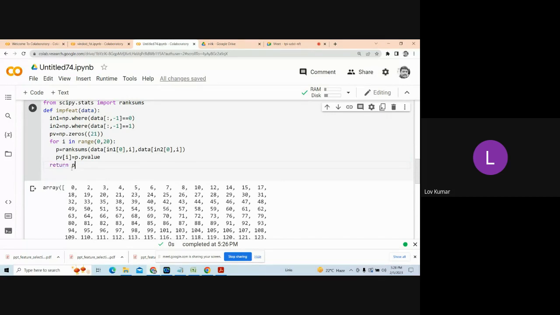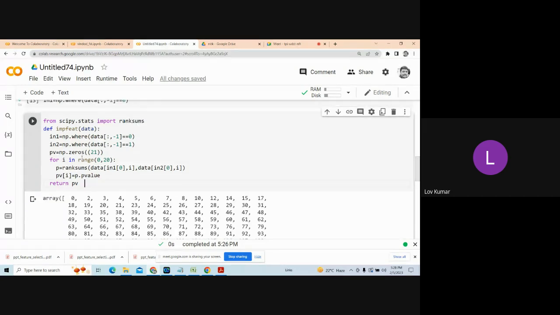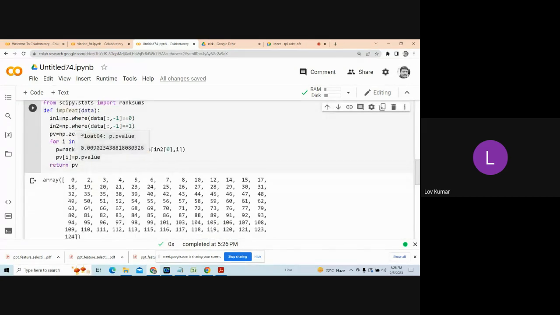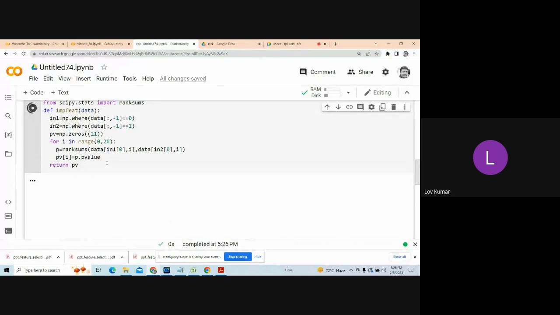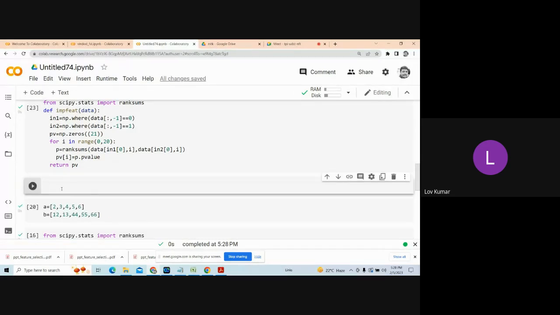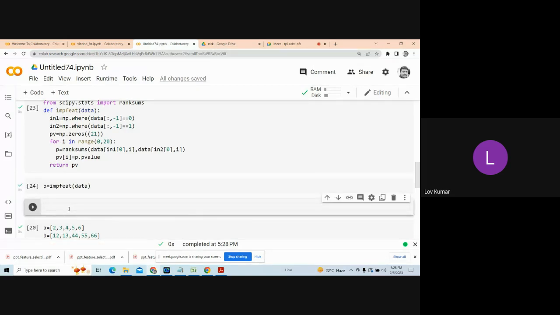Return pv. Now you can see we have written one function that is used to calculate, for every feature, the p-value. Now we have to check whether this function is working or not. So we write p equal to imp_feat, passing our data. Now we can see it is working. If we check, this is our p-value.